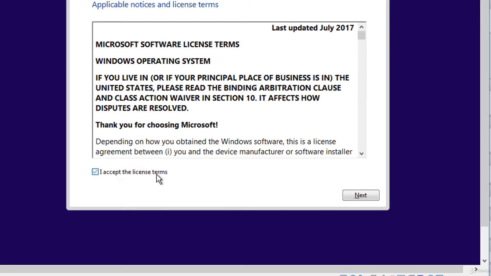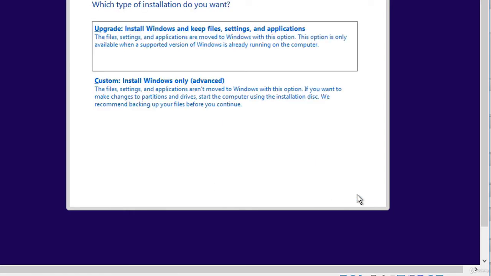Accept the license agreement and click Next. Here we are going to choose the installation type. We are not going to choose Upgrade because we are doing a fresh installation. So click Custom Installation.